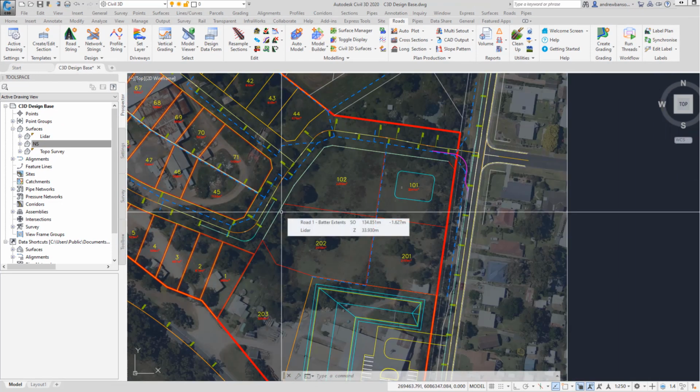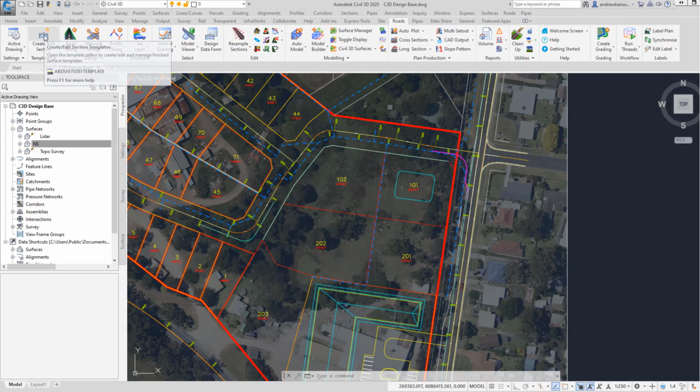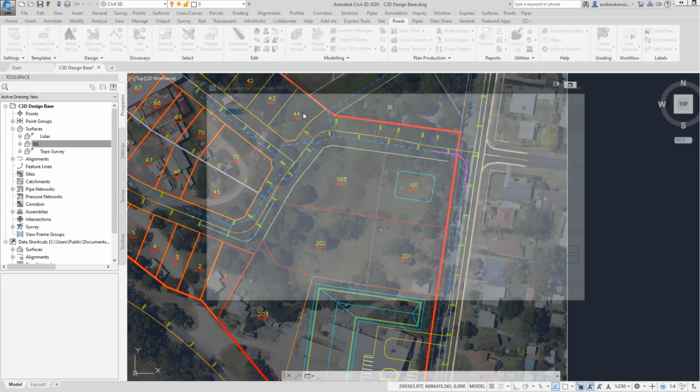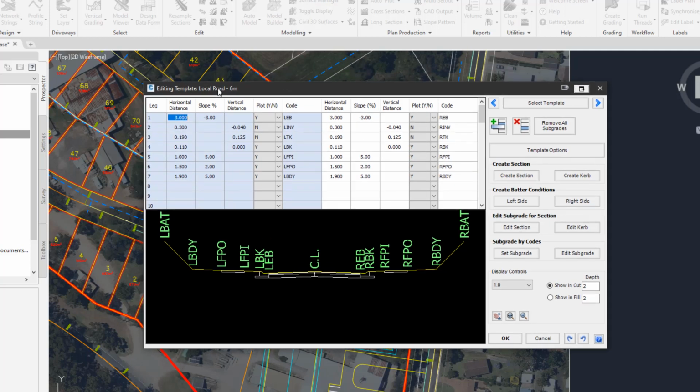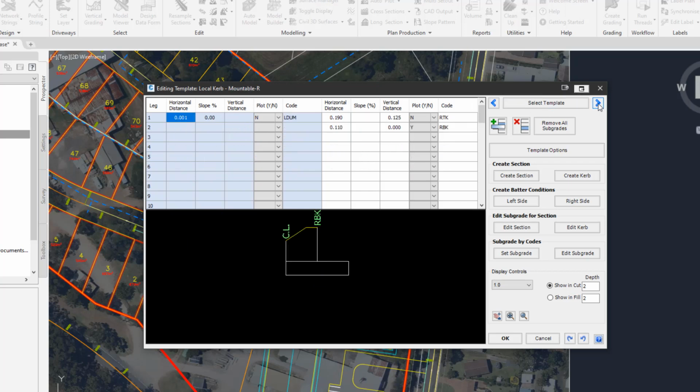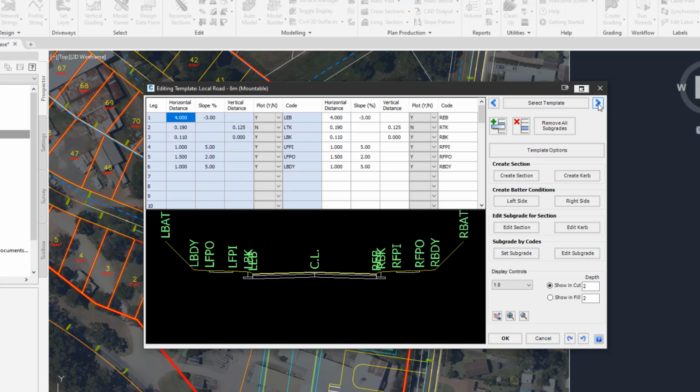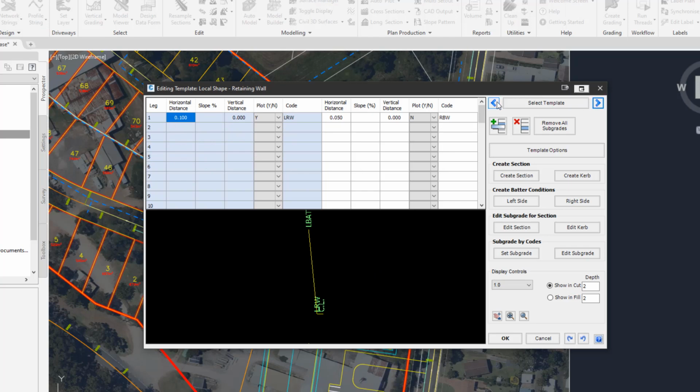So the first thing I'm going to do is create a typical shape for some road. The command I'm going to enter is called create edit section, and this is the window that appears. Templates in civil site design are either local or global, and when you install the software, it does come with a whole bunch of pre-made templates, different curve, road shapes, etc.